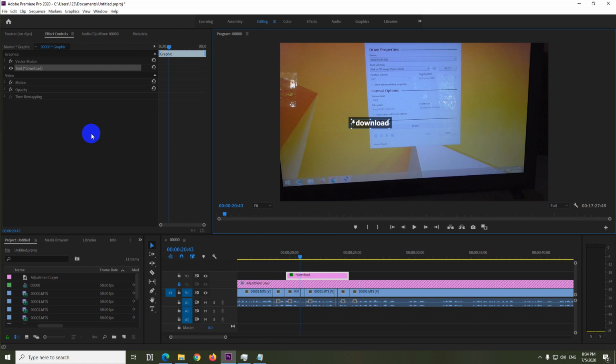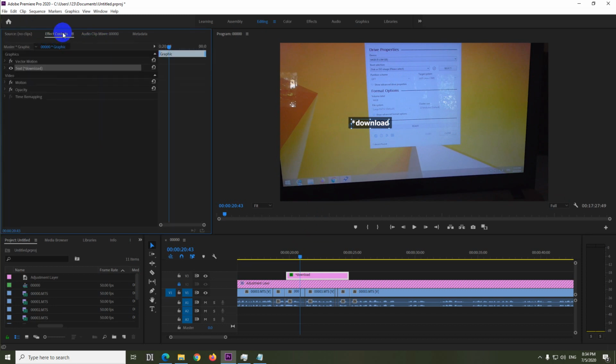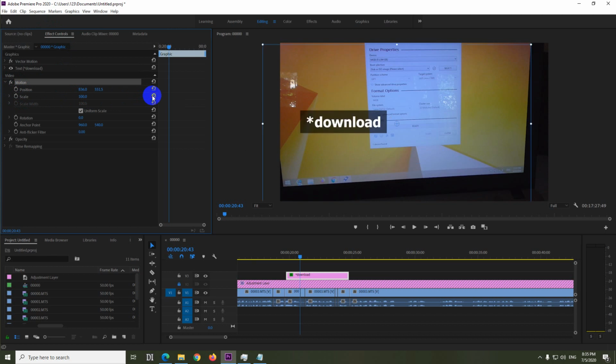To fix the problem, let's go here to Effect Controls. We have these tabs up here. So on Effect Controls, go to Motion, open it up, and it has a scale. That one is reduced to 50. So reset that scale at motion with this arrow. It went back to 100 and it got bigger.